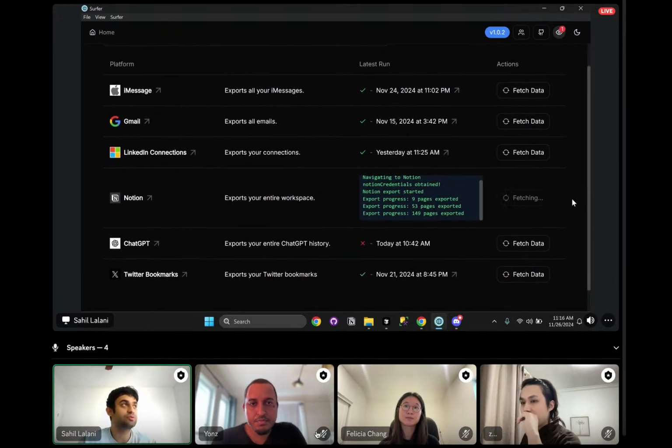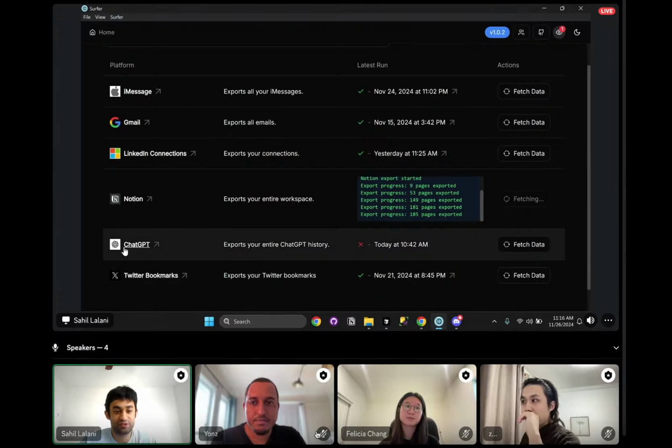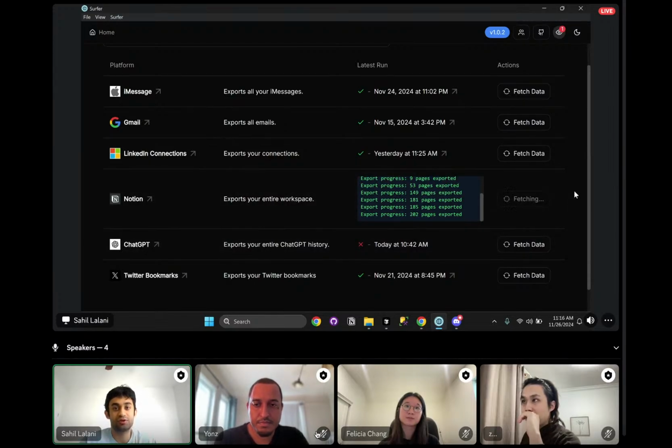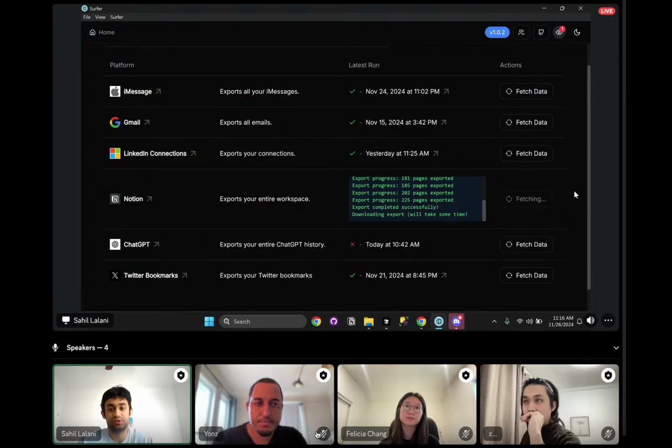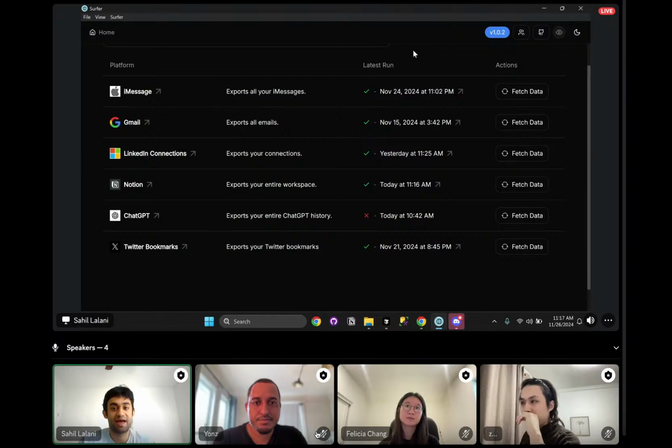For some other ones, we automate the clicking and scraping process. So for example, for the ChatGPT export, it would click the export button, go to your email, and then wait for that email. So that's super cool. And then also for iMessage, which surprisingly works on both Windows and Mac.